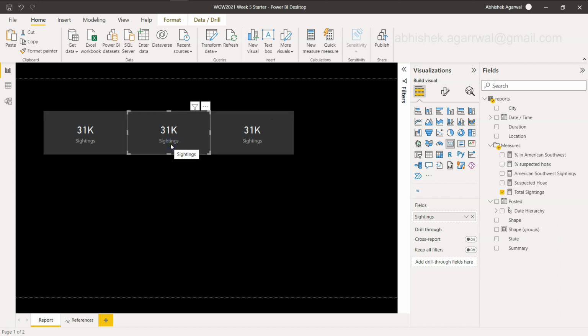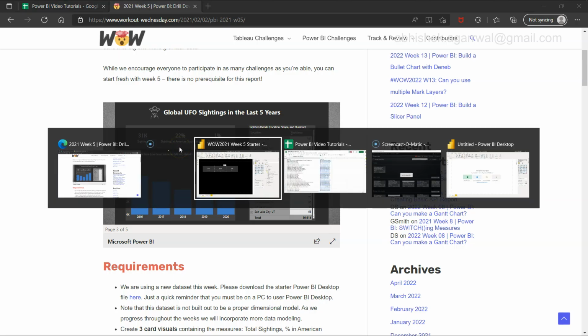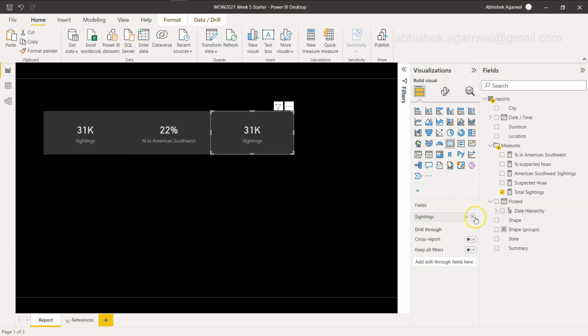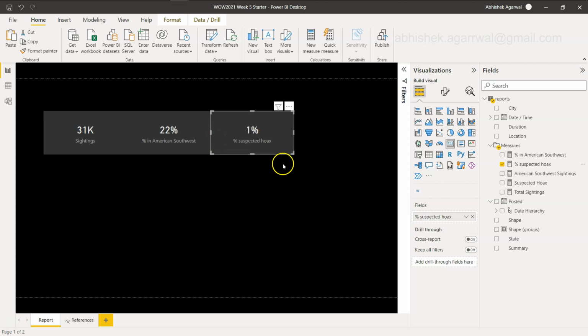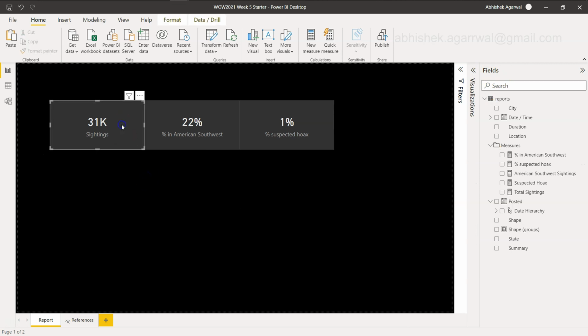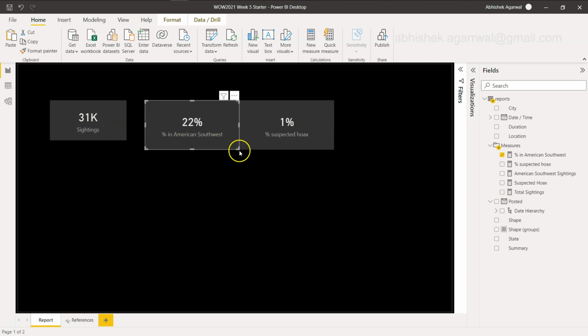Now we can change this from sightings to this. You can see it's quite easy. You just change the field and you get the output. Similarly for this, we'll choose percentage suspected hoax. 1% is what you are getting. So this is quite straightforward. Everything is given to you, and I have shown you that each of these calculations is also quite easy. Now the only thing is I will reduce this a little bit, because I can observe it is taking a lot of space.